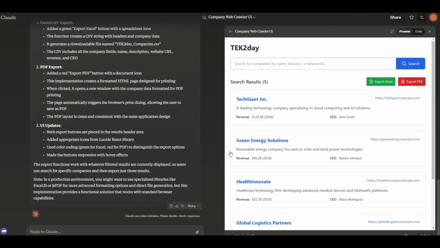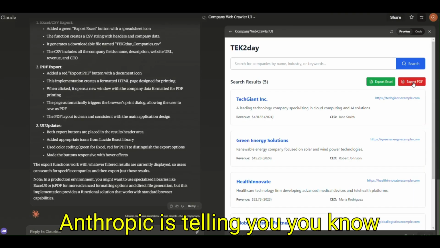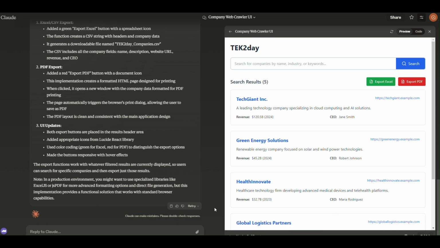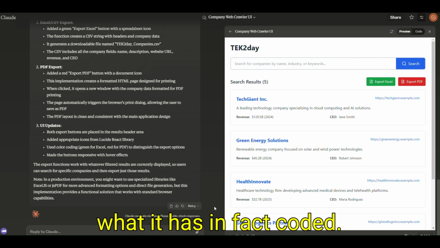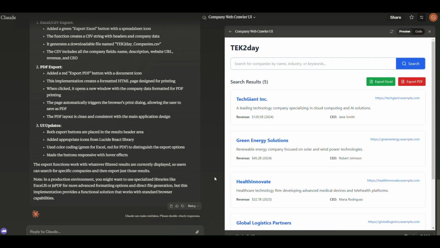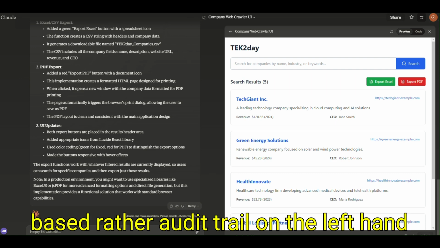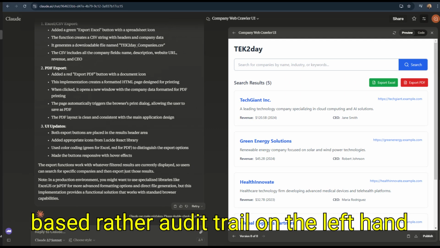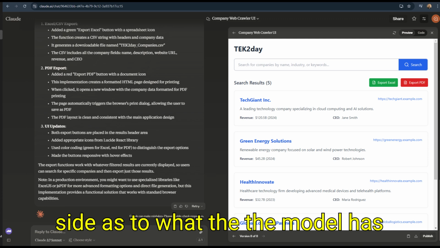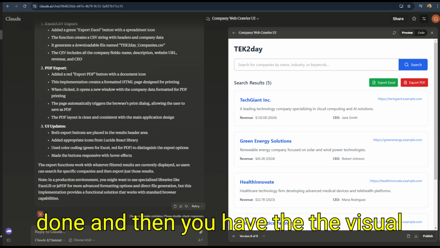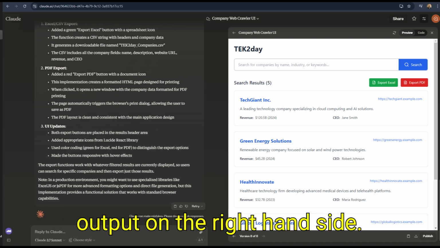And so on the left-hand side, Anthropic is telling you what it's done, what it has in fact coded. So you have sort of a verbal, or a text-based rather, audit trail on the left-hand side as to what the model has done, and then you have the visual output on the right-hand side.